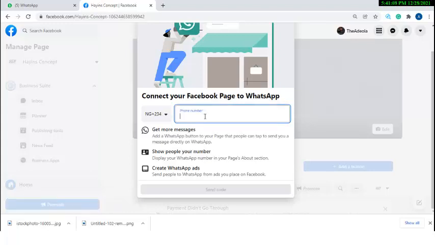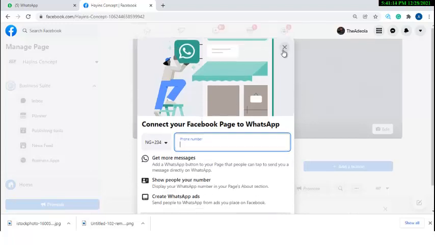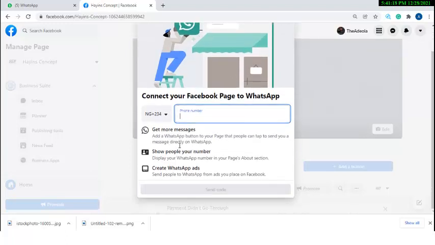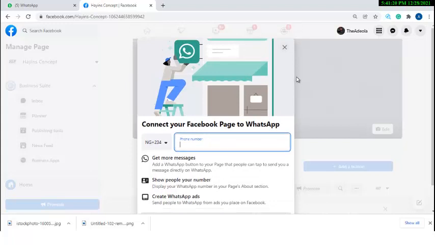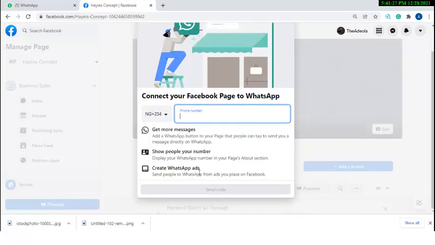Alright, a phone number. I can decide to add this now, but I'm not going to add this at the moment. I will skip this process because this is not my Facebook page. It's for a client. So I need to add a WhatsApp number so that she can verify. They will send you a code as soon as you put your phone number. For example, let me put my phone number, 0028.